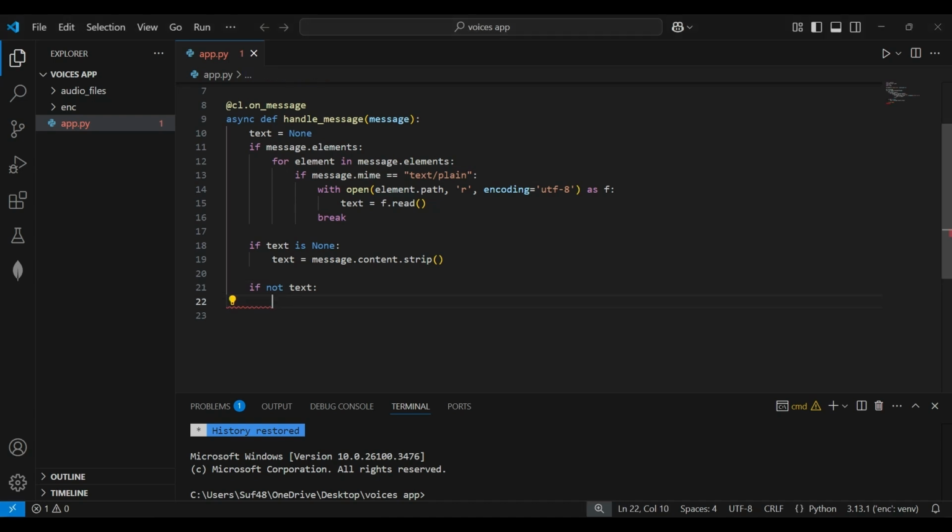Then type await cl.Message. Make sure the M is in caps, then with a set of parentheses, inside of it, content equal to, with a set of quotes, type please enter text or upload a .txt file. Outside of the parentheses, .send function.